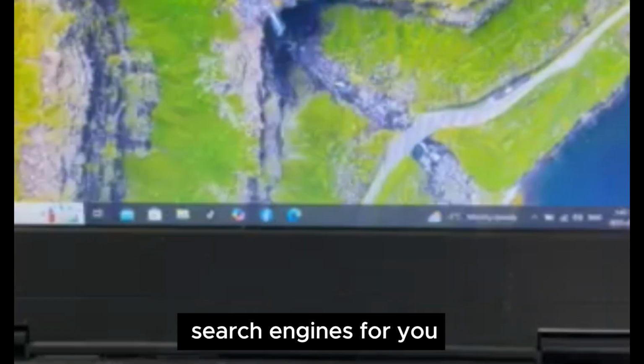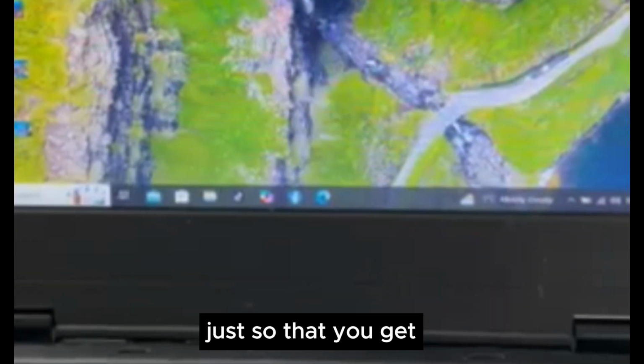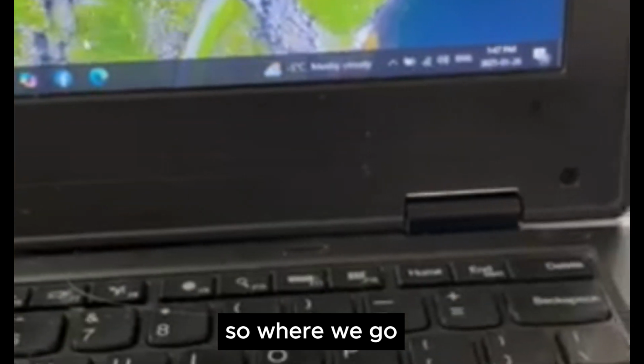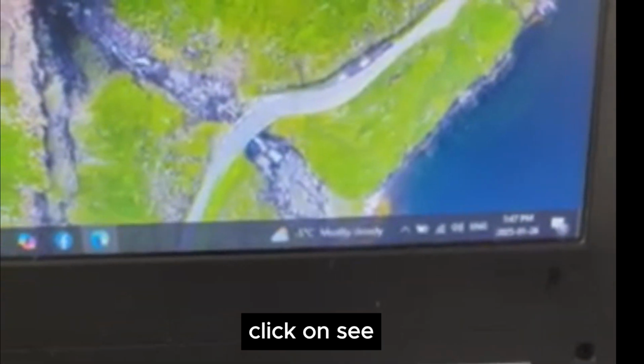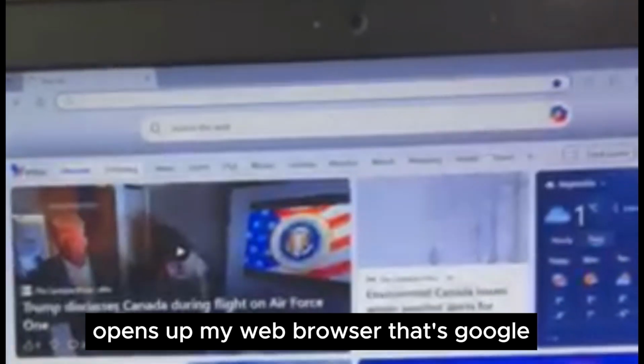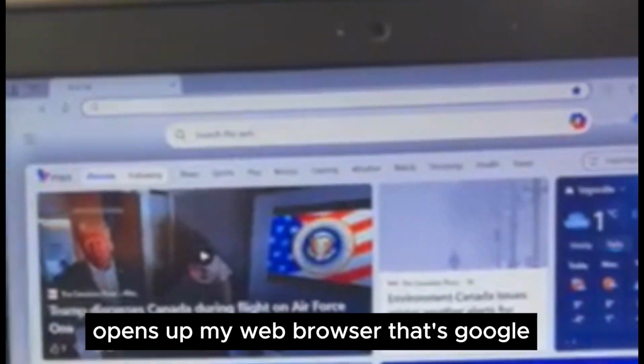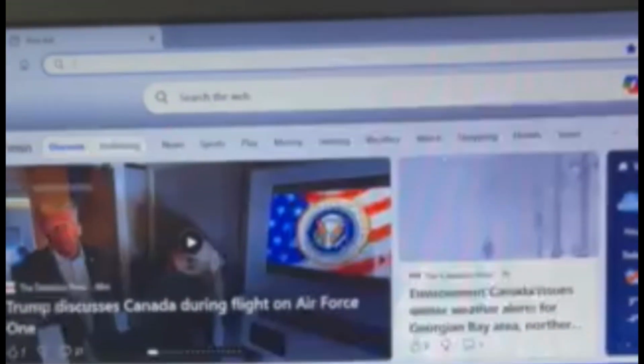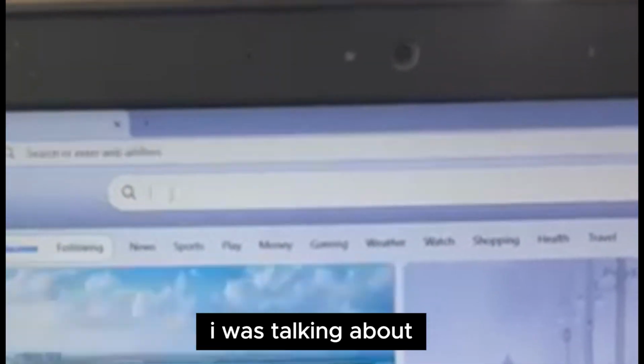Alrighty, let's demonstrate search engines for you just so that you get a first-hand view. Okay, so where we go, click on Google. Opens up my web browser. That's Google. There we go. That is the search box I was talking about right there.